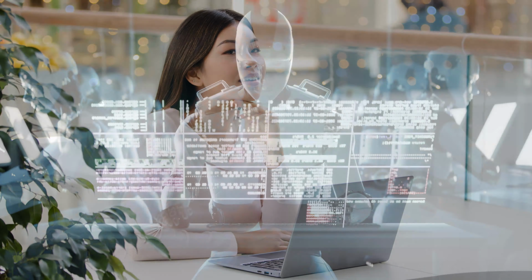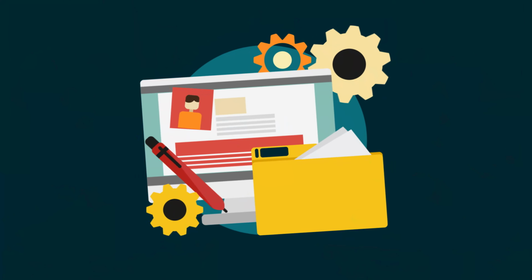Now, have you ever wished that you could automate the process of booking appointments, sending reminders, and following up, all while focusing on delivering your service?